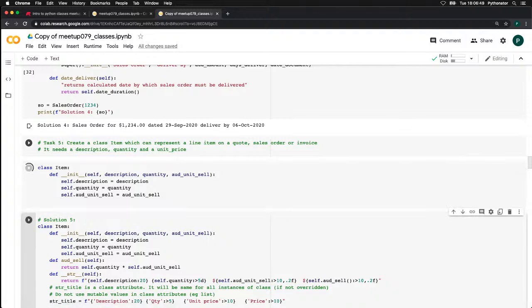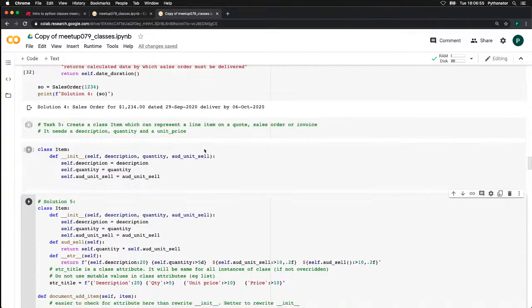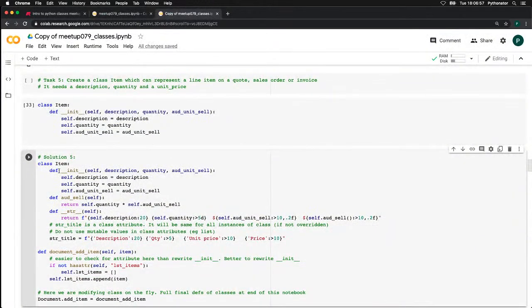Okay, and that's it. Is there anything else it didn't ask us to do? No. But in my solution, I've decided to do a couple of extra things.